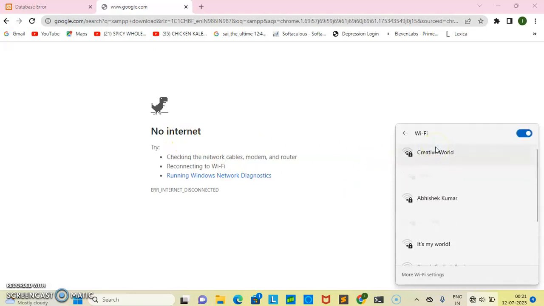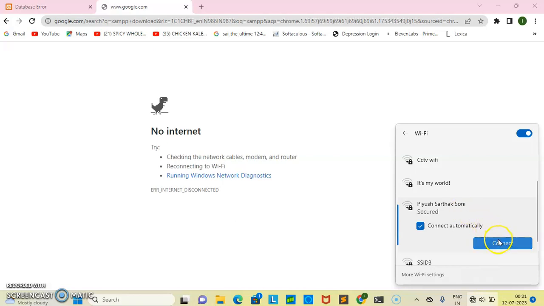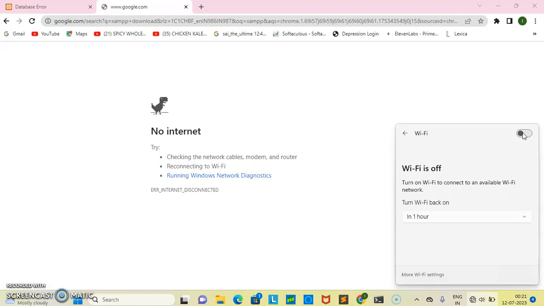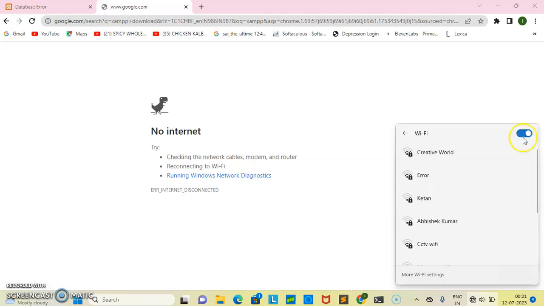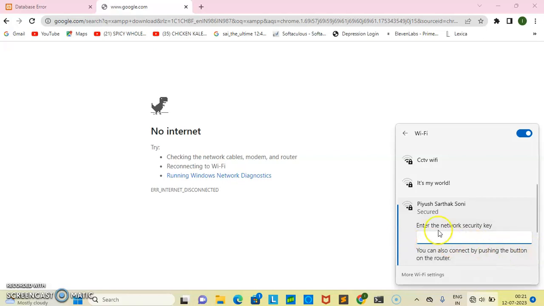So you have to go to your Wi-Fi connection or your hotspot or your SIM card, and click on your connection. In my case this connection is not working, so I'm closing this Wi-Fi and starting again. It will take some time. It's not working. Okay, no problem. I'm just starting this Wi-Fi first of all, so it will work.